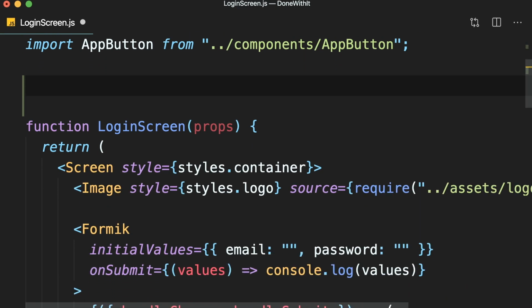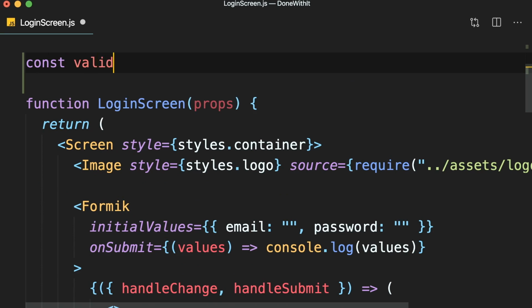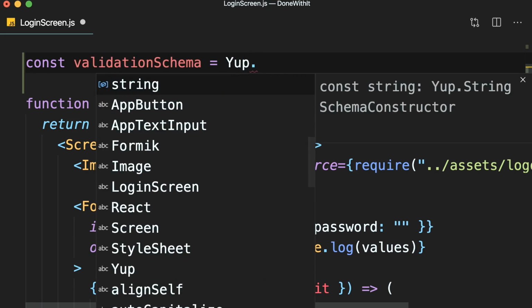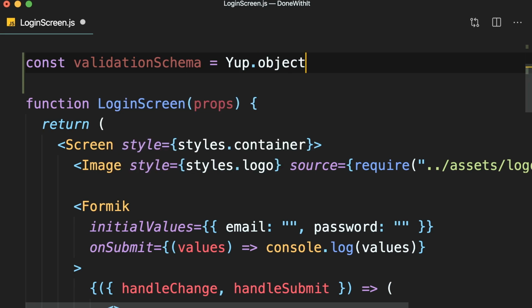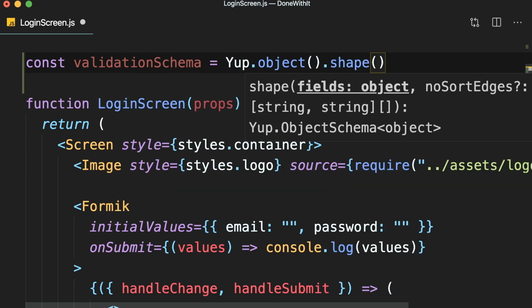So let's define a constant called validationSchema. And by the way, the reason I'm defining this outside of our function component is that we don't want this object to be redefined every time our function gets re-rendered. So here we use Yup. Yup has a few different methods for validating different types of objects. For example, we have the string method, we have number, we have object, and so on. So here we call the object method and then call the shape method to define the shape of this object.